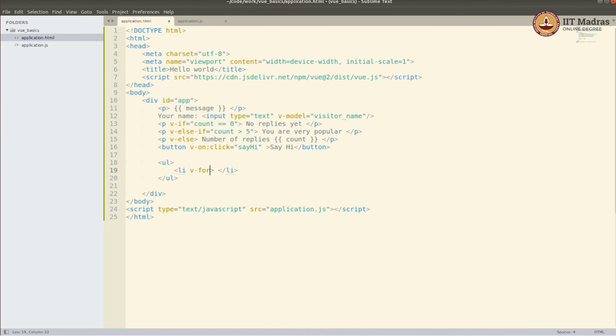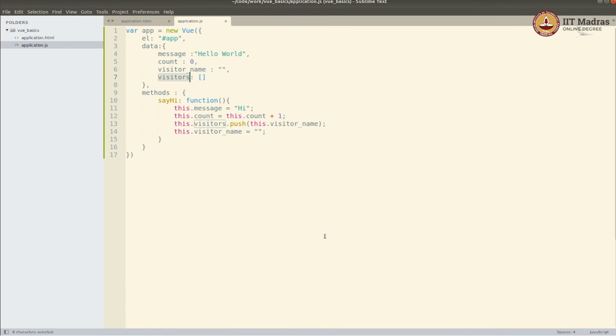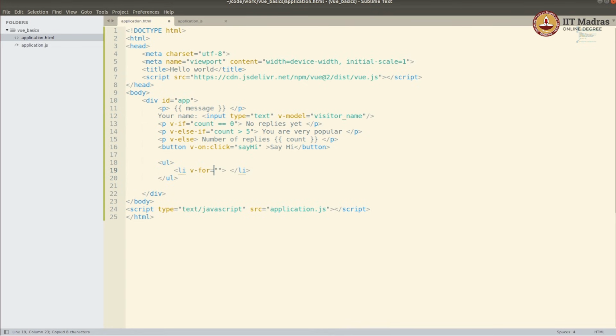Within the li, I'll just do v-for. This loops over something. What does it loop over? It should loop over visitors, right? That is done using name in visitors. So it will loop over visitors, and each visitor's name will appear in the name one by one, and that we want to print here, right? So if you put name here, this should actually work. Let's see.